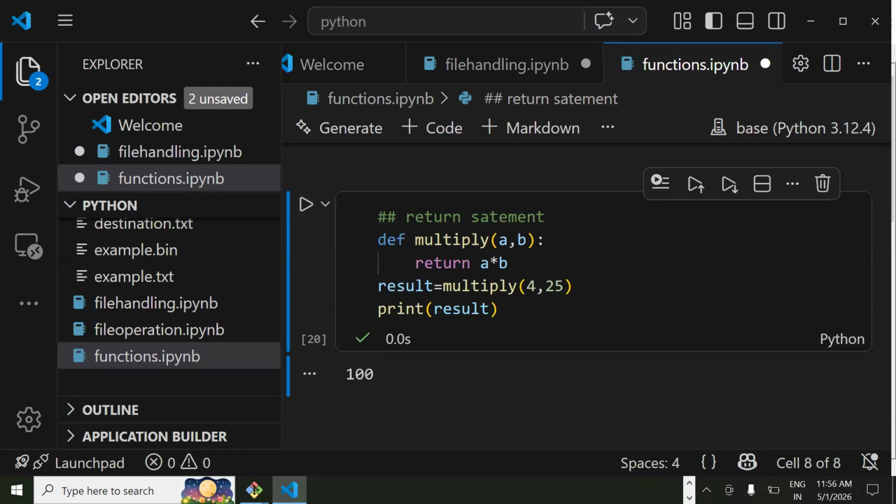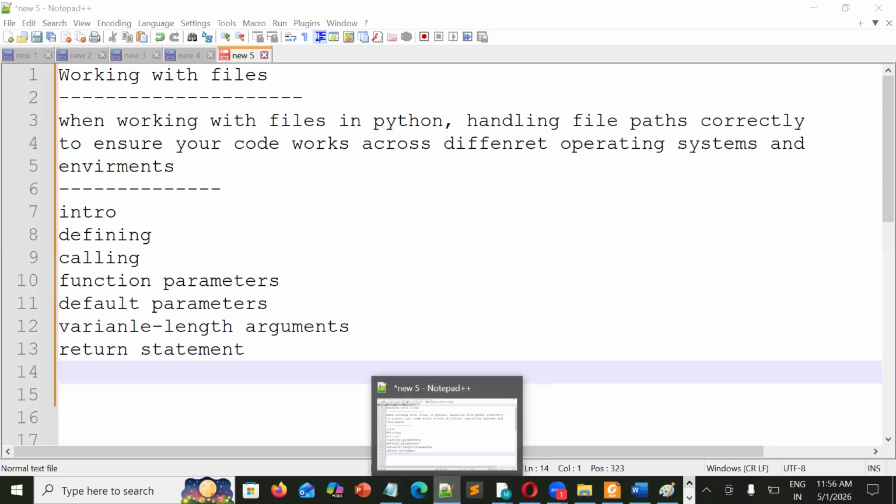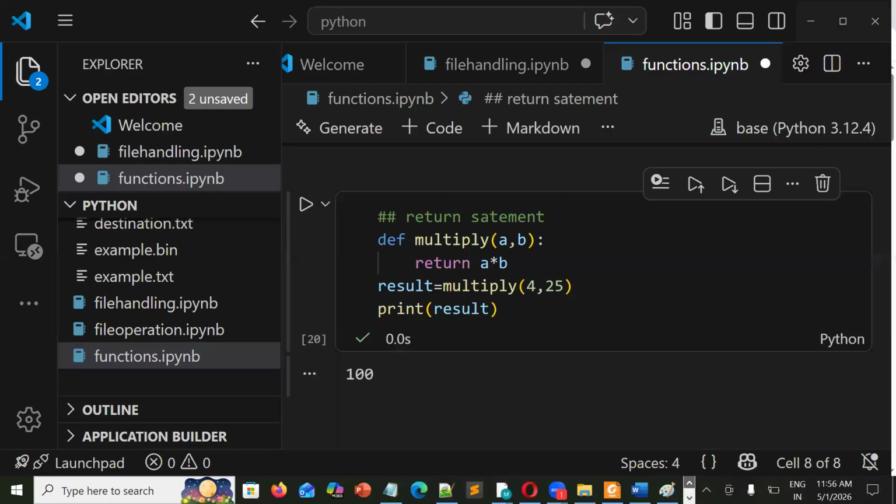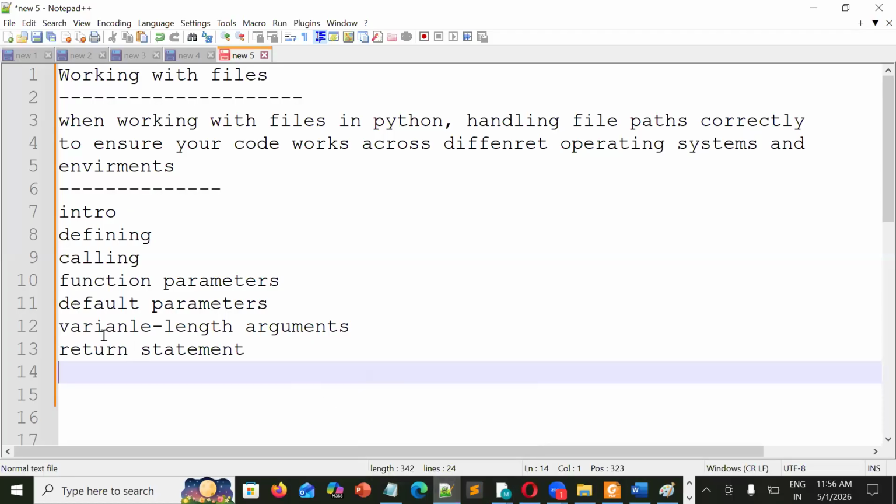So what are the things we are seeing today? Return statement is done. Variable length arguments, default arguments, function parameter, arguments, calling, defining, and return. Tomorrow we are going to see the examples of how we can use this. Not tomorrow. You have a class already. You know the timing. Same regular timings.